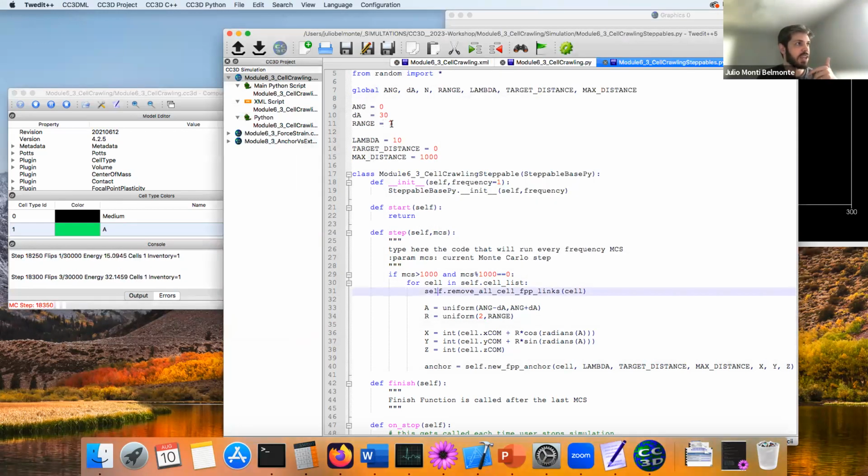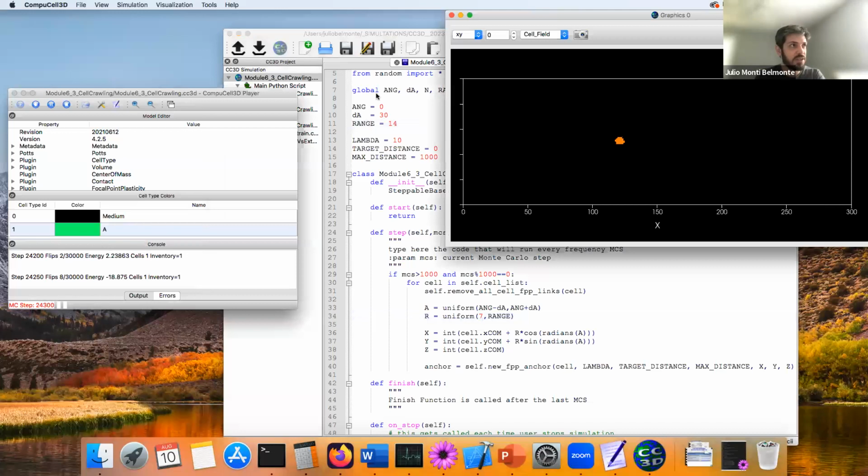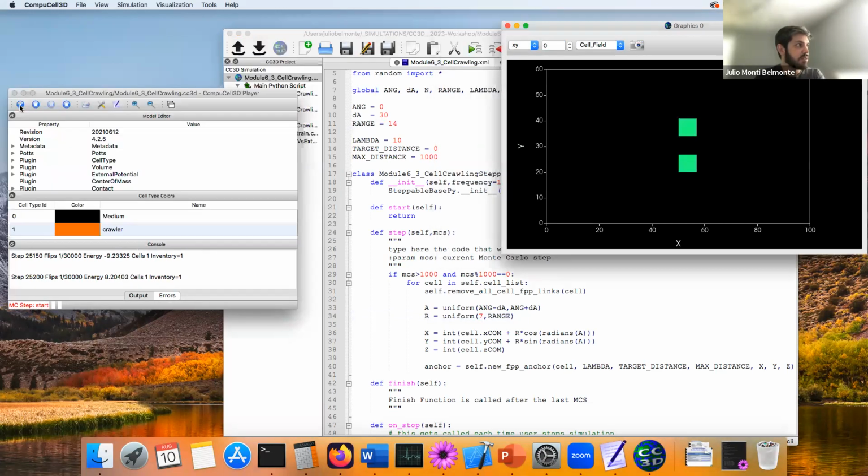You can play with this to see what the effects would be. For example, instead of a minimum range of 2, you can have a minimum range of, let's say, 7 to 14. In this case, the cell always propels itself forward. Let me stop.